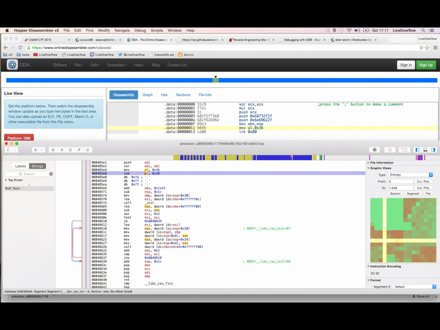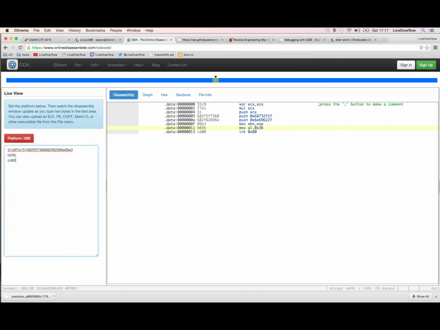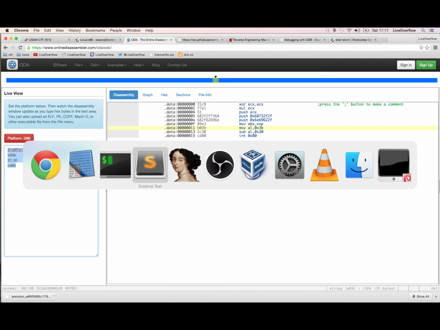In Hopper you can assemble with Alt A, and then down here you see how the instructions are encoded. If you're on Linux or Windows, you have to find another way. You can do it with OllyDbg if you're on Windows, and on Linux, I don't know, we have to figure out a good way how to do this. Then we just subtract this value again, and that's equivalent, right? That's the same thing. So we can copy this.